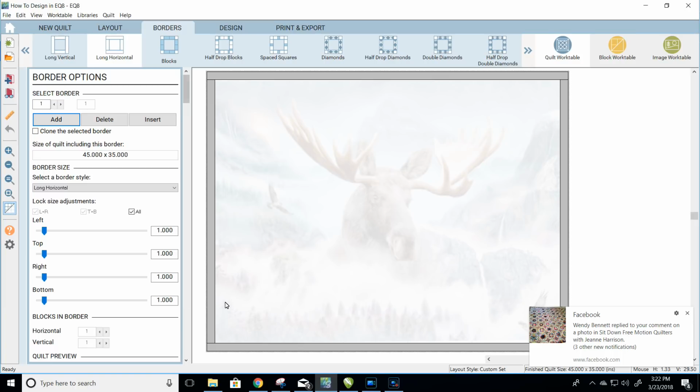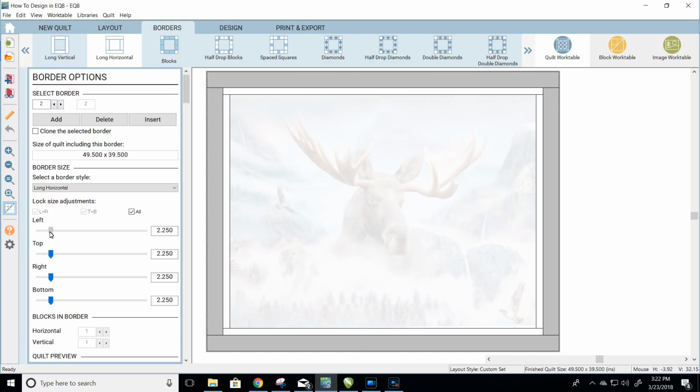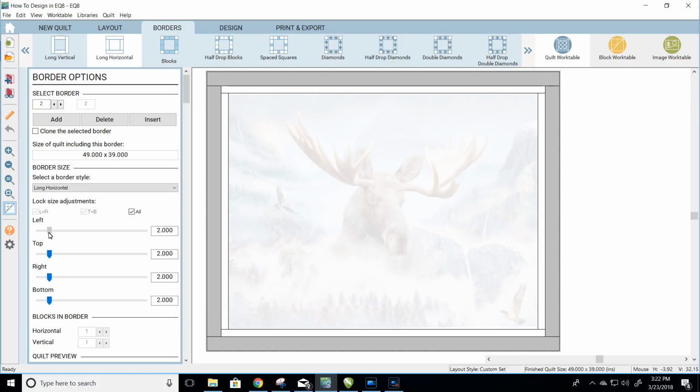Okay, I still need to be adding some more. So let's add another panel. Okay, my second panel, let's make that a little bit bigger. How about if we make it 2 inches all the way around? And again, we're framing the entire thing. This is going to be on the top and the bottom and the sides. So I can just take this and move it until I get all of them at 2 inches, or I can do each one individually. So now I can see my throw is growing. It's now 49 by 39.